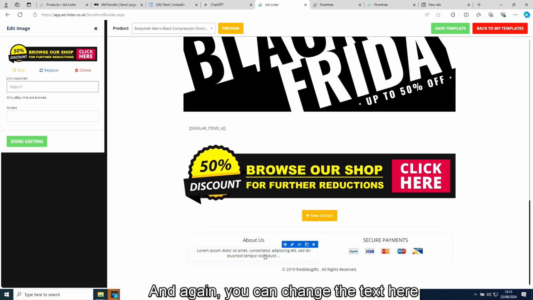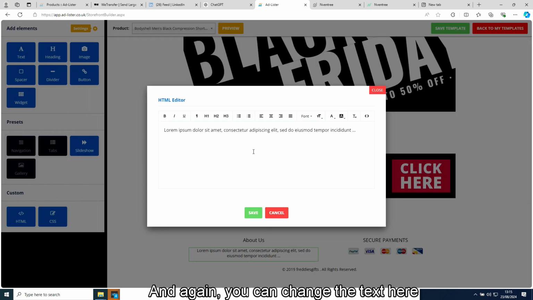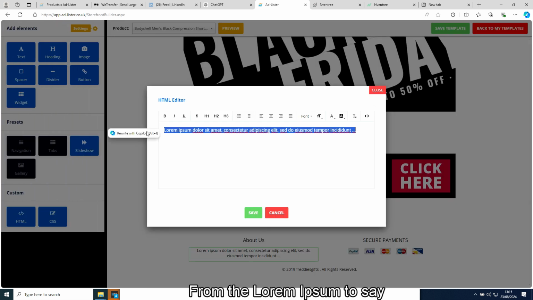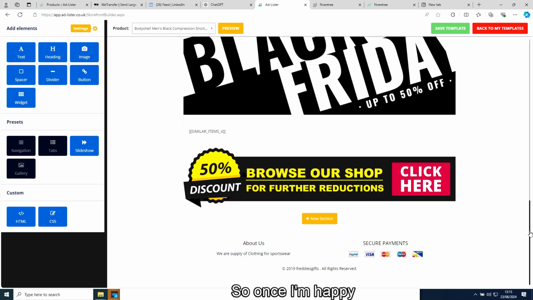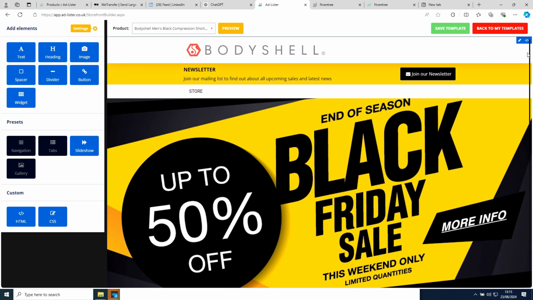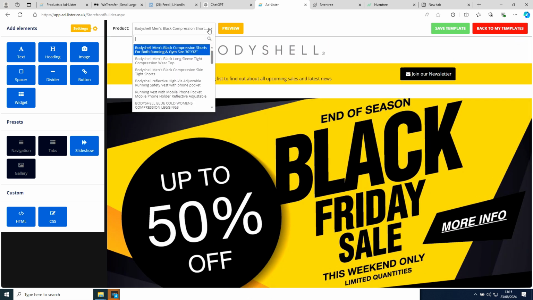And again, you can change the text here from the lorem ipsum if you want to say, we are a supplier of clothing for sportswear. Okay, click save. So once I'm happy with my template, I can preview it if I want to.